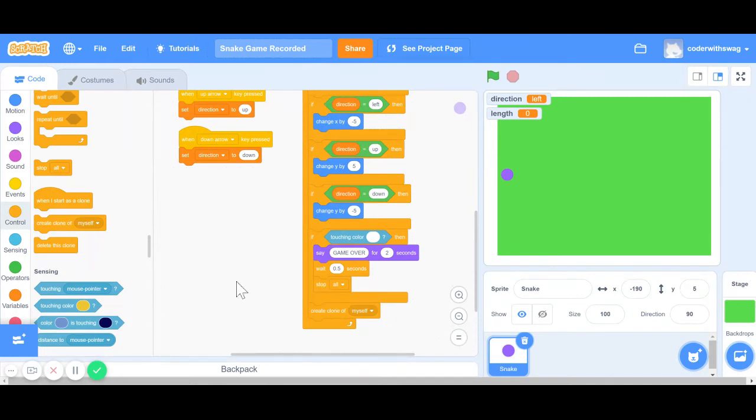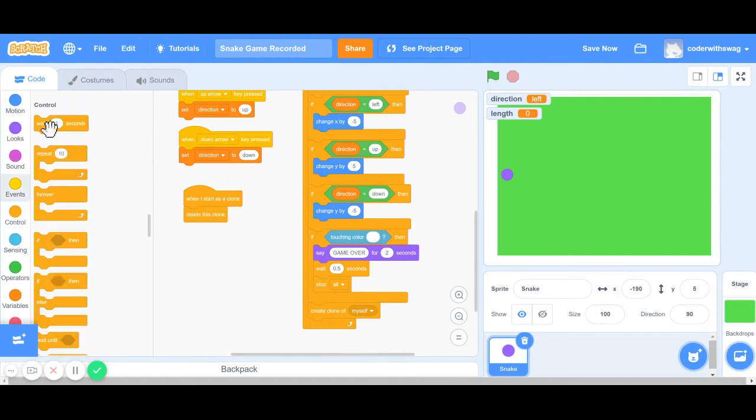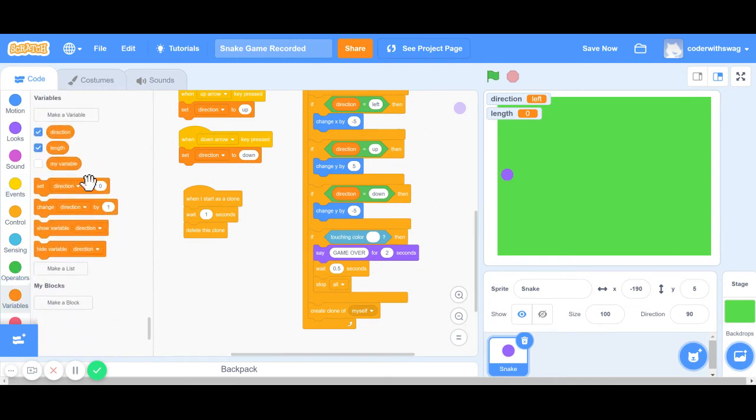So in order to restrict the growth of those clones, you're going to do, when I start as a clone, you want to delete this clone. So delete this clone, but you can't just immediately delete it. You have to wait for a certain amount of time. So you're going to wait for the amount of time that corresponds to length. Okay, so what I did here is kind of confusing.